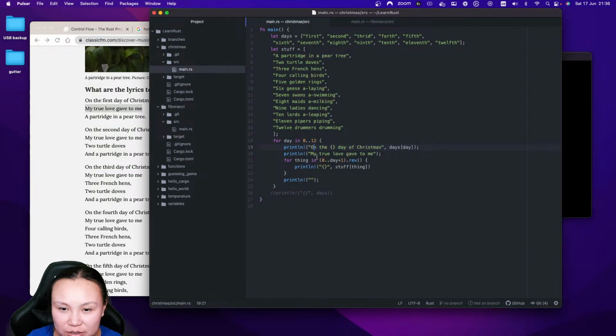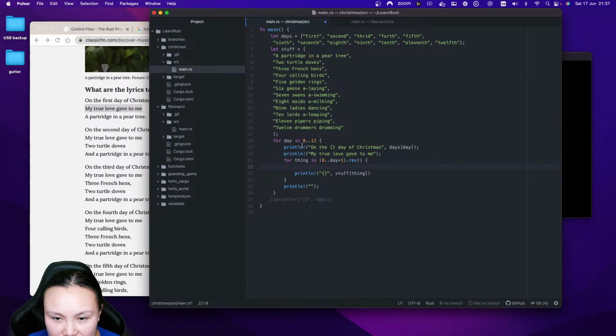I guess for the N, it's not too difficult. Maybe if you ignore the capitalized thing, you can just say here, if day is 0, then you print without the N like this. You can check it or something.